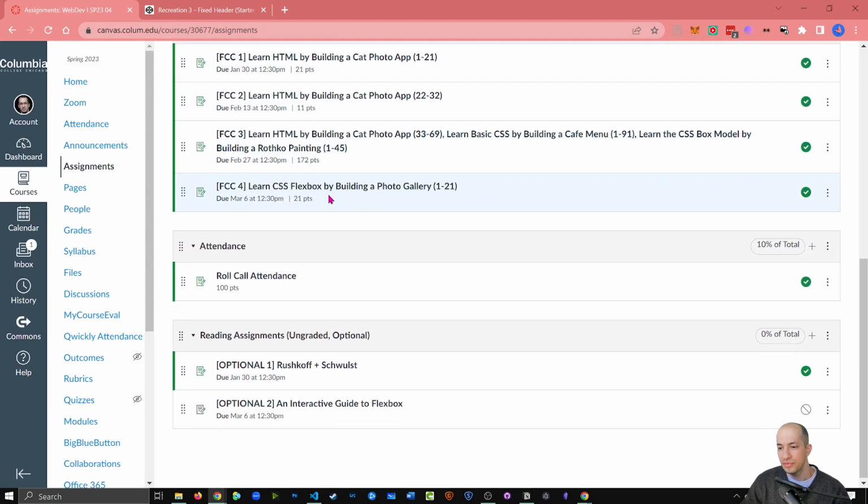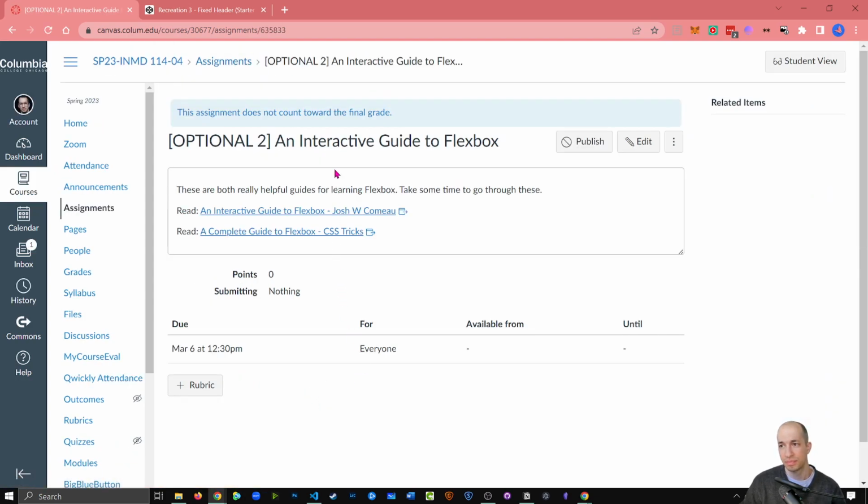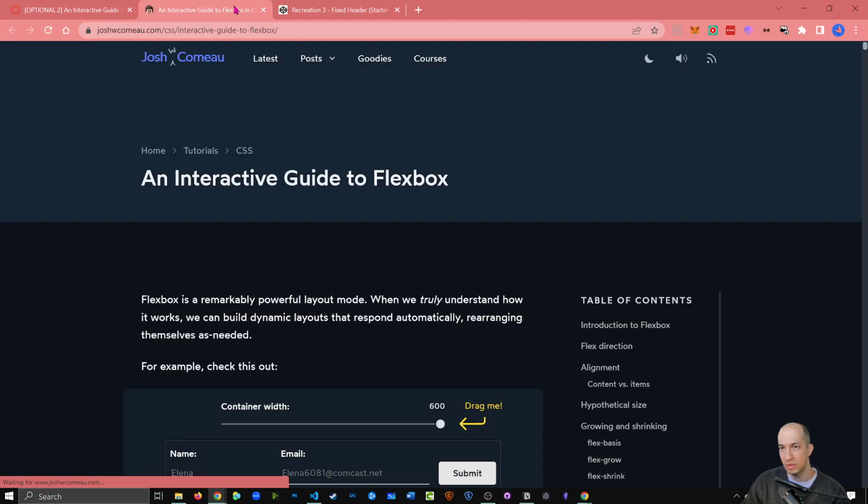In addition to that, in freeCodeCamp, there's also an optional reading assignment to read through these guides to Flexbox. So this will also supplement what you learn from your freeCodeCamp tutorials. I have two guides here, the Interactive Guide to Flexbox by Josh W. Comeau, and then the Complete Guide to Flexbox on the CSS-Tricks website.